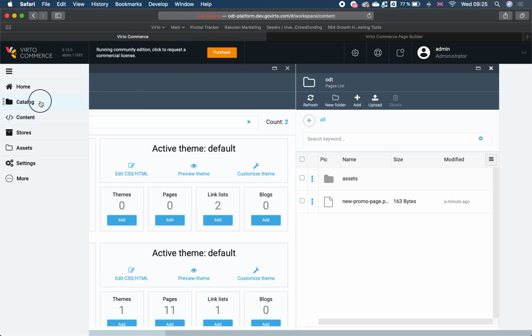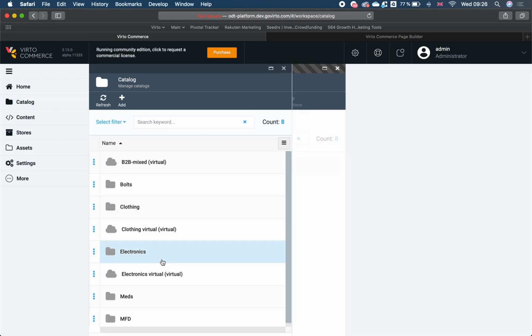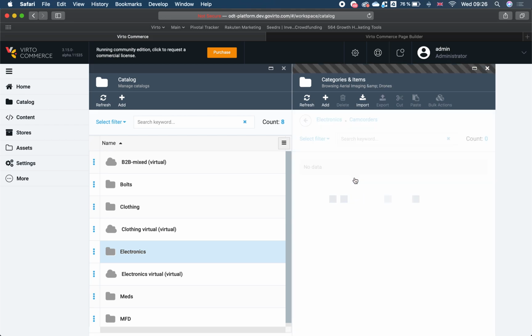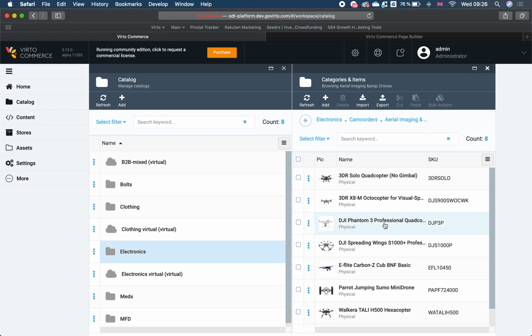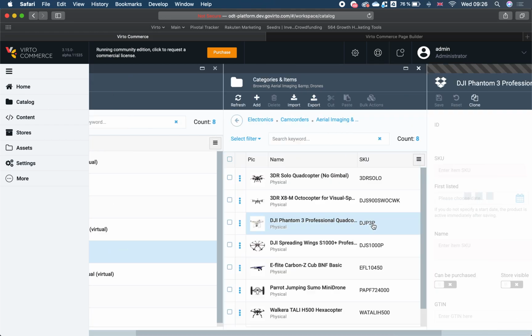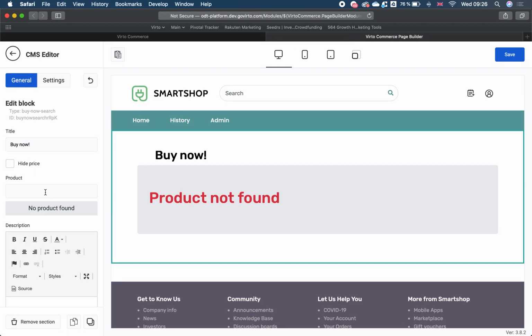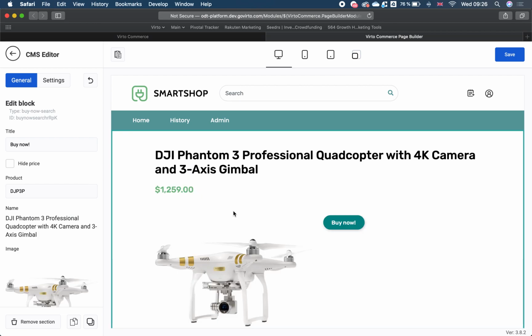So let me go quickly to the catalog and choose one of the items I want to promote. So let's say I'm interested in promoting this DJI Professional Phantom 3 drone. I'm just going to copy and paste this SKU over here, and once I do that, you can see that data has been retrieved from the catalog.